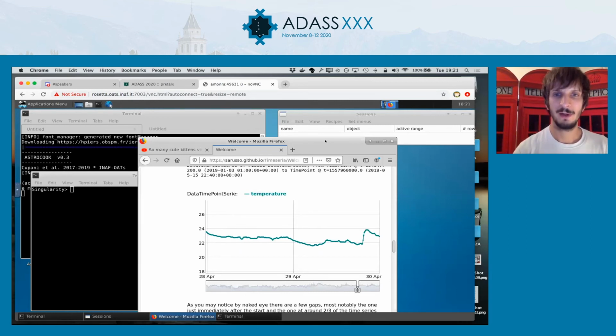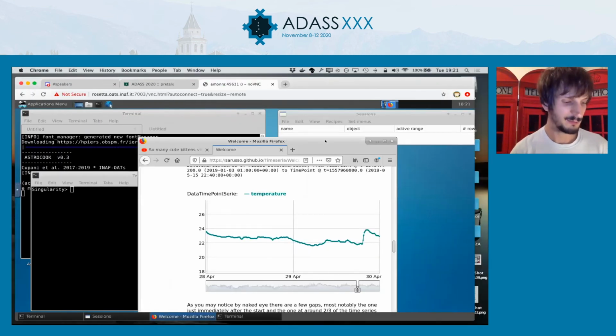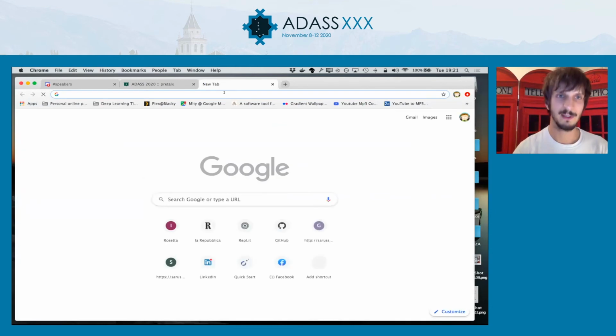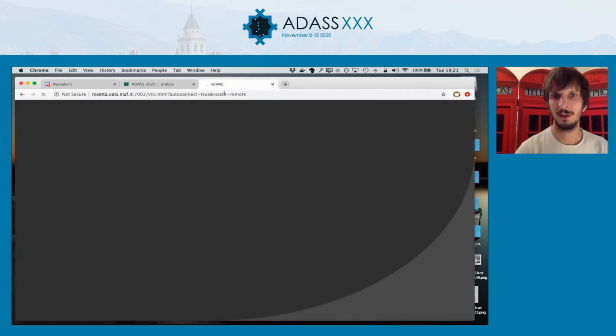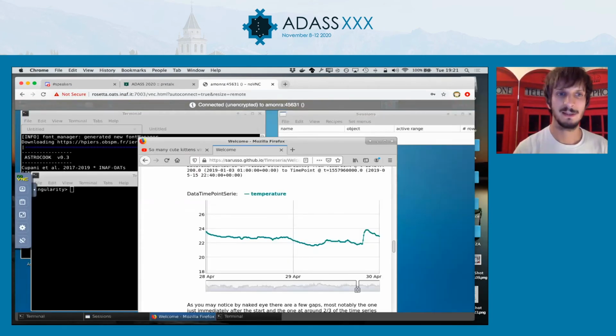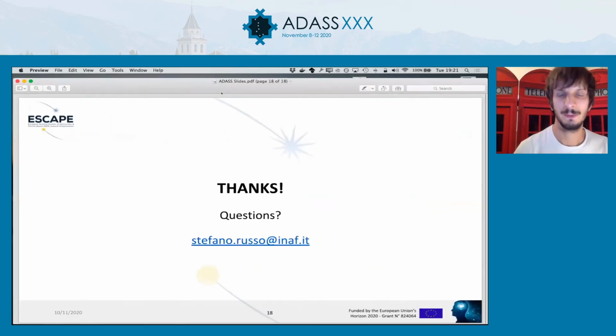So if you have an unstable connection and you lose the connectivity, everything is restored as you left it. I'm going to close the tab here. Suppose that I lost connection. I reopen the window and everything is there because the microservice is still running. And this is the same as the Jupyter web server.